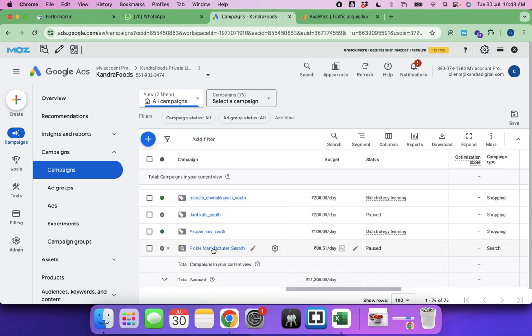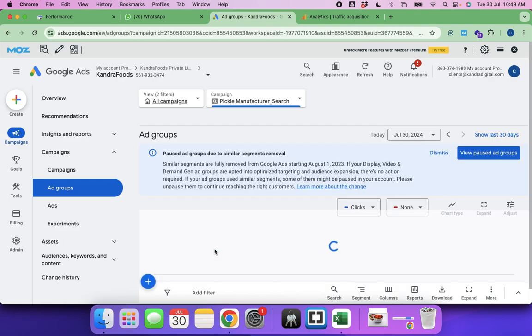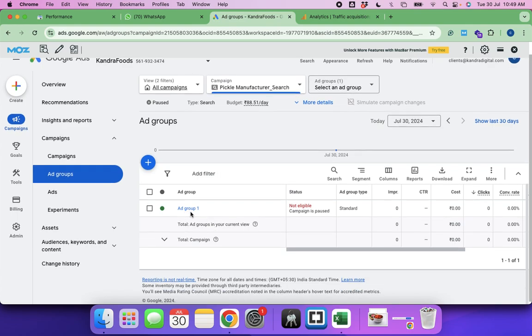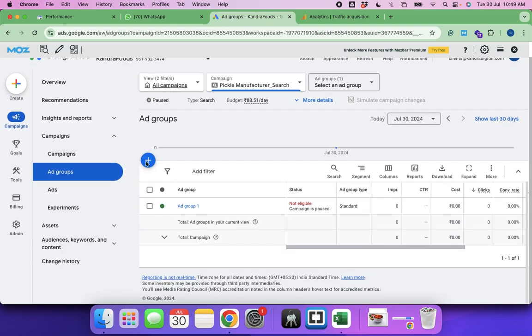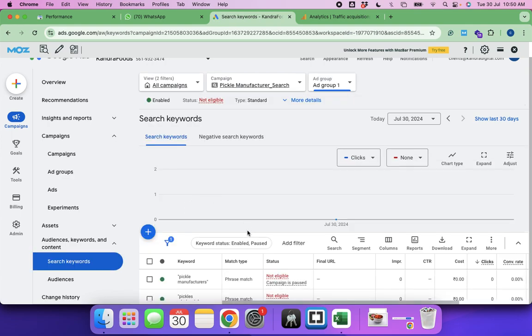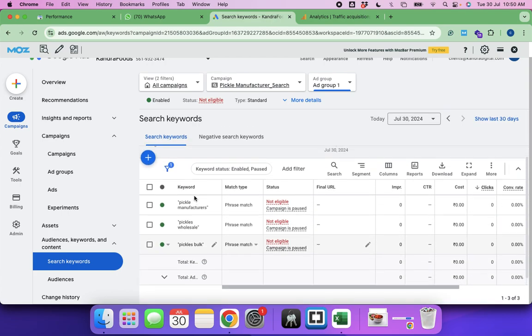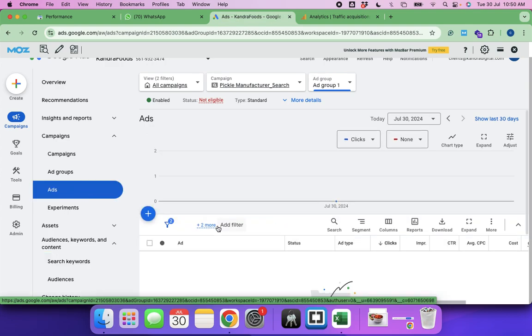So this is what we launched yesterday. This is the campaign name, pickle manufacturer search. Inside this, there will be ad groups, right? And you can have multiple ad groups inside this. Yesterday we put only one ad group, so you can add one more ad group, right? And within this ad group, you have keywords, and for all these keywords, you will have an ad representing it, showing it.